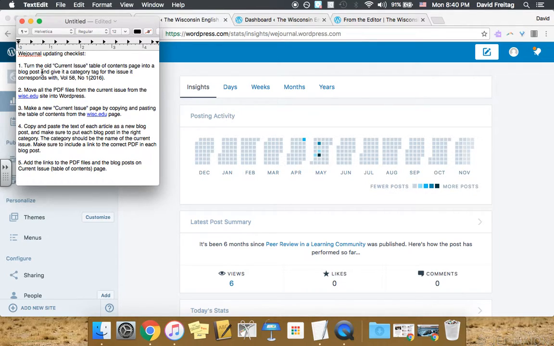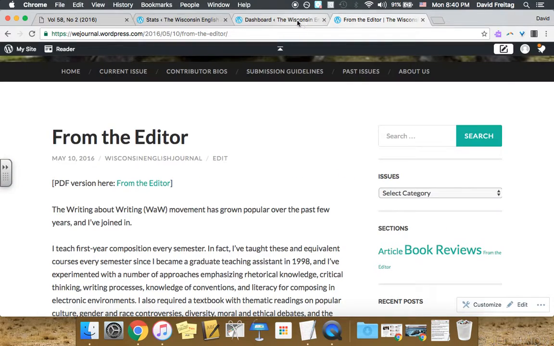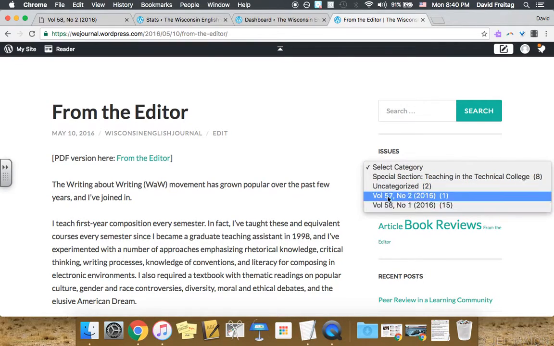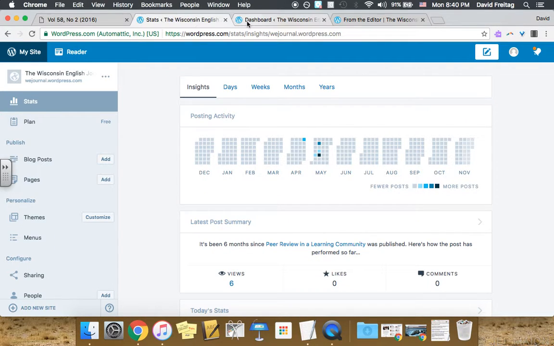Right now it's configured as a page, and we want to save this page's content as a blog post, and we want to give it a category tag for the issue it corresponds with, and then it will be saved as a blog post. And when we go to navigate through our site, for example, from the pull-down menu and issues, when we go to our volume, we'll be able to look at what was the current issue table of contents page. So let's go.